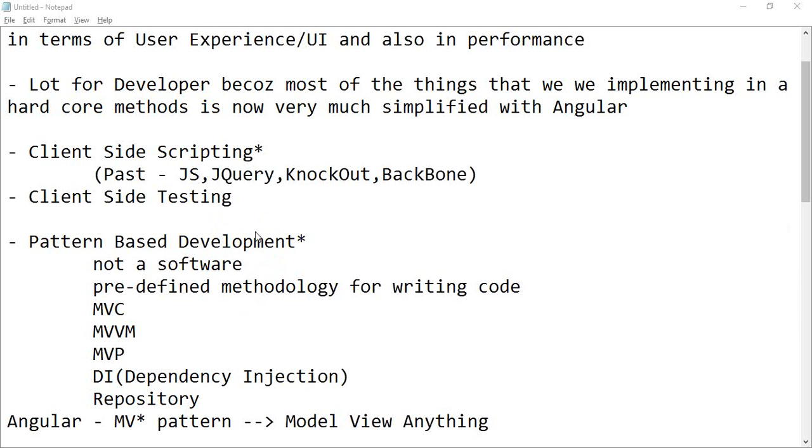jQuery is a library, not a framework. Lakshman again has this question. Correct, jQuery is a library, but Angular is a framework. Now, how can Angular, when it's built on JavaScript, be a framework? We will talk about that. Yes, it's right that Angular is a framework. It's not a library like jQuery. I will be talking about that.